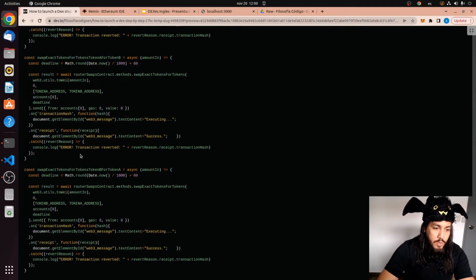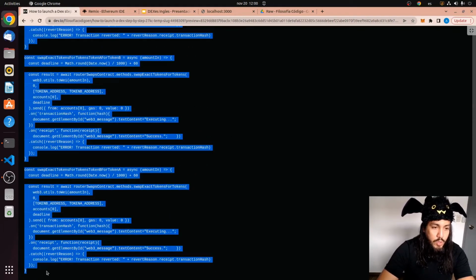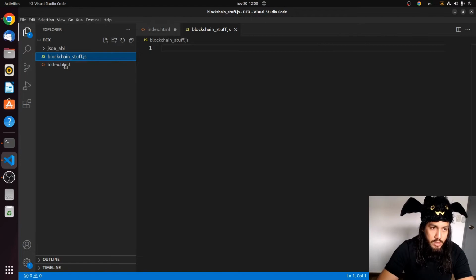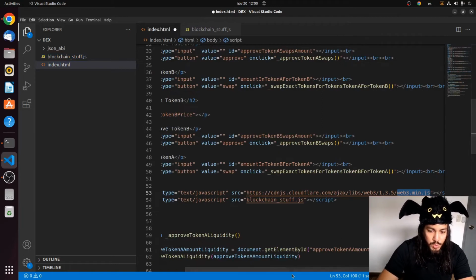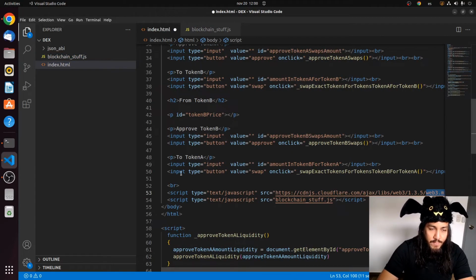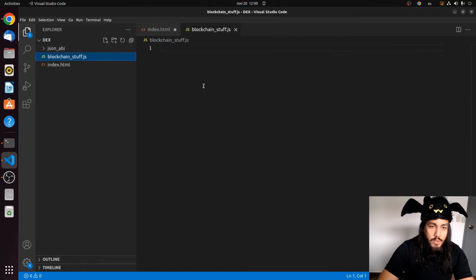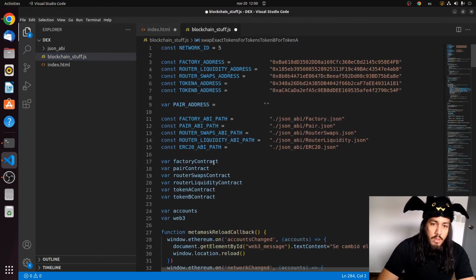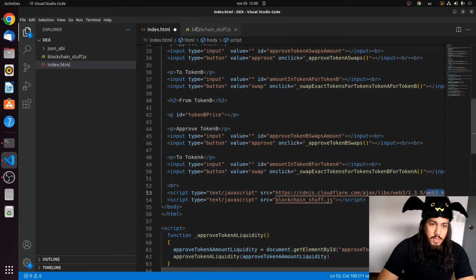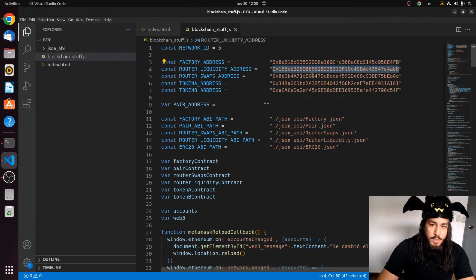file. Also worth mentioning that we're using Web3.js, as you can see here. Actually, you shouldn't use a CDN. You should use your own local file, but this is just a simple example, just a starting point, and there you go. So in this blockchain stuff file, you're going to need a couple of things.